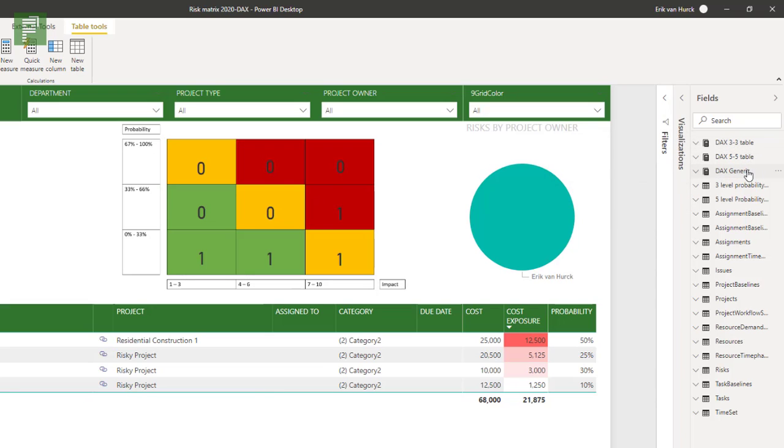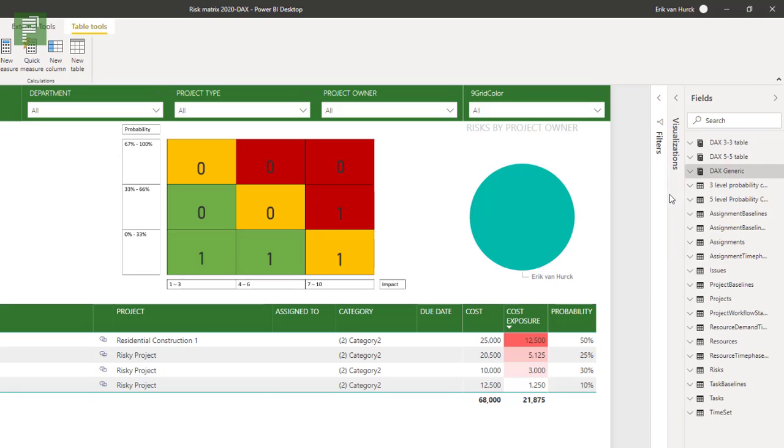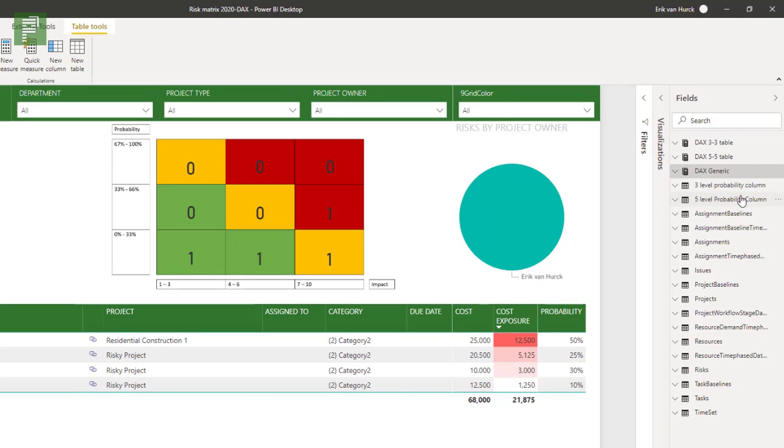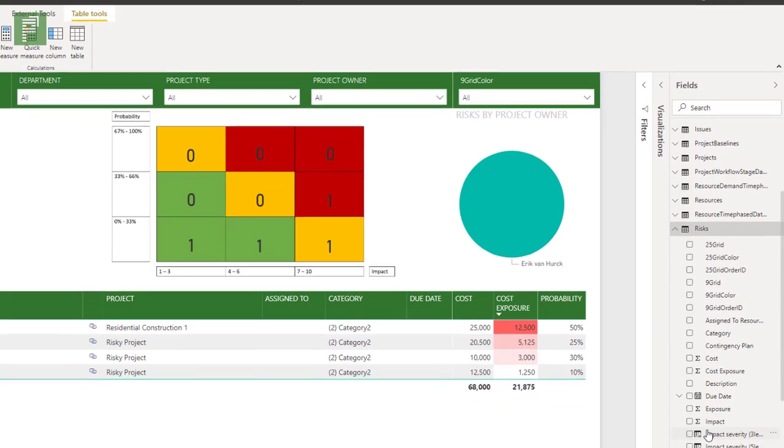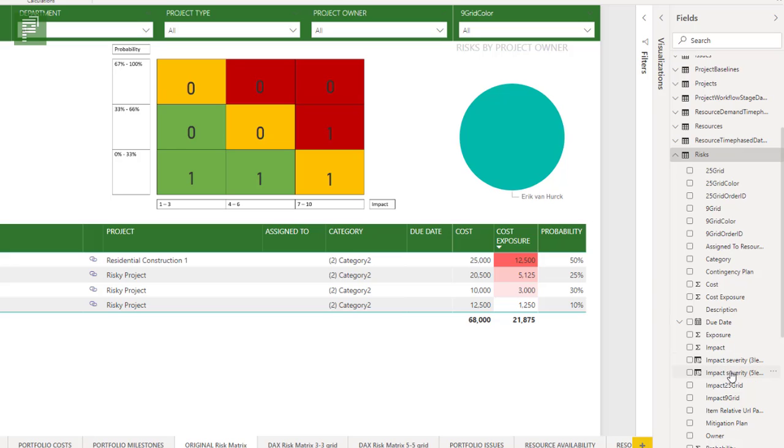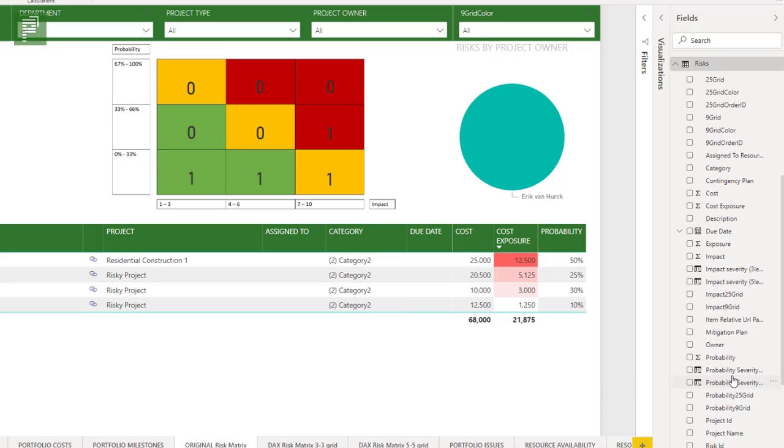one for the 5x5, one generic. I have 2 fake tables, which use the probability column, and I made actually 4 columns of the impact severity and the probability severity.